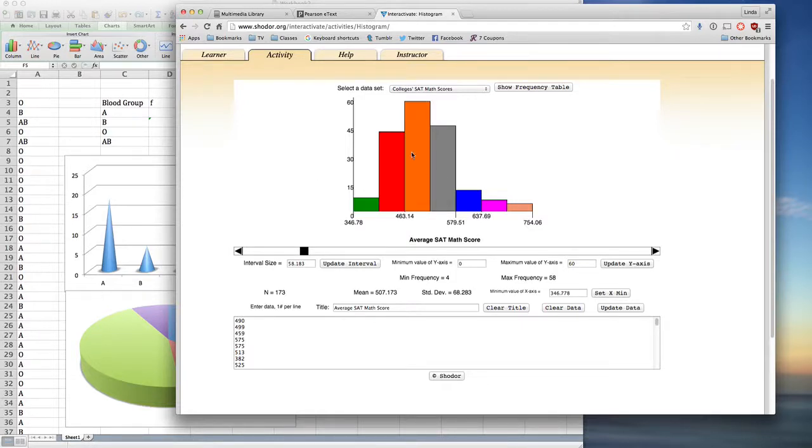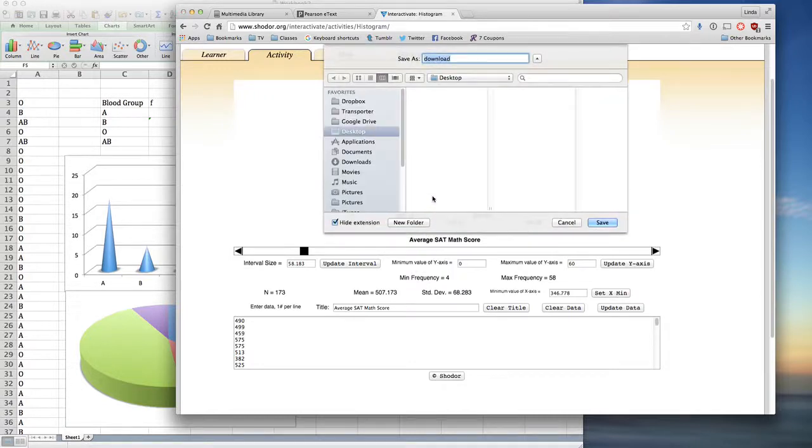Once you have everything set the way you want it to be set, this is just an image at this point. You can also do things like change the title. This little title bar here, I can change that to whatever I want, and then just click Update Data. If you right-click, one of the options is to save the image. If you say Save Image As, you'll be able to save it wherever you want.